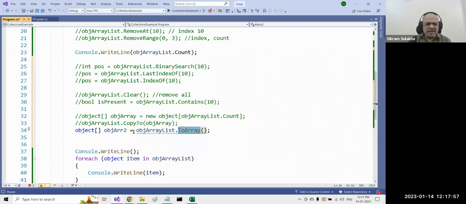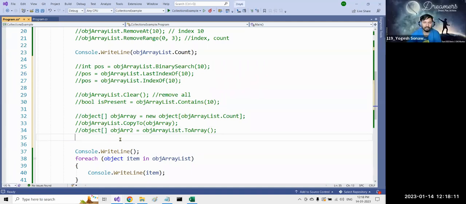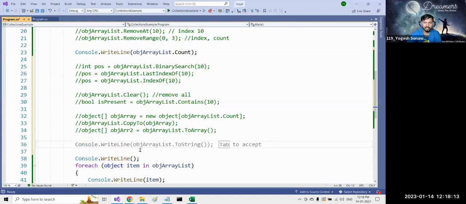So usage is slightly different. The way in which you're using it is slightly different, but the end result is the same. What are both of these doing? Copying from where to where? From the obj array list to the obj array.